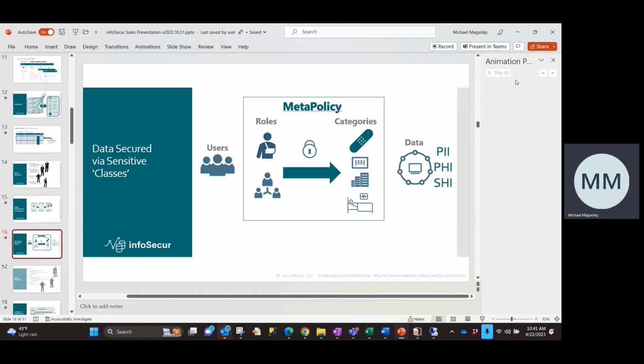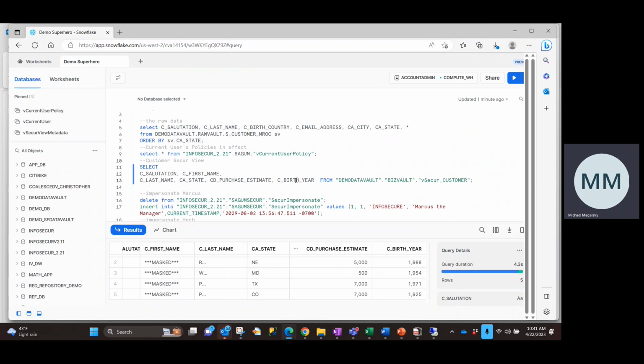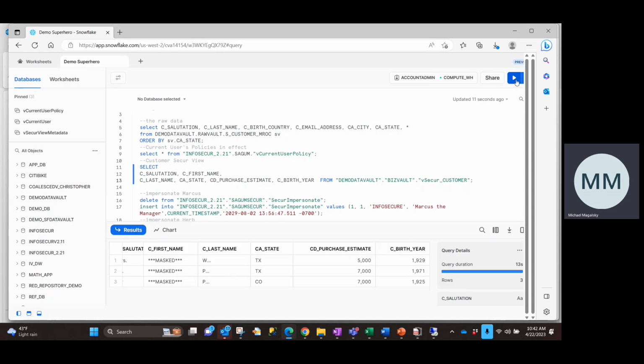And now we're going to go back to our database login here, and run that same query again. Remember, we regenerated the view. Instead of seeing 5 rows in the results, when we run this query again for Marcus, we will be enforcing that Marcus, since he can only see the Western states, is only seeing the Texas and Colorado rows. And there you go. Now Marcus does in fact see only the masked name, which is the rule that we put in place.